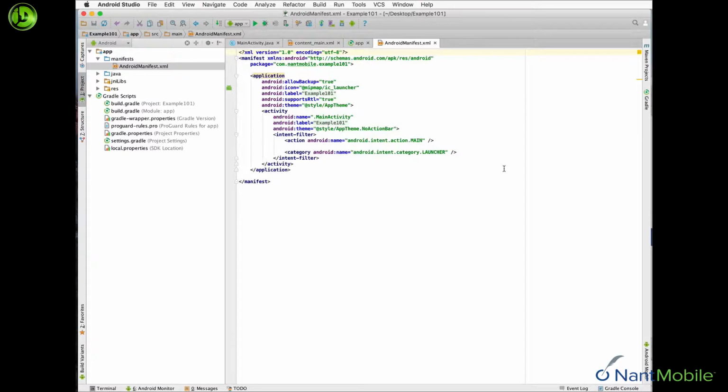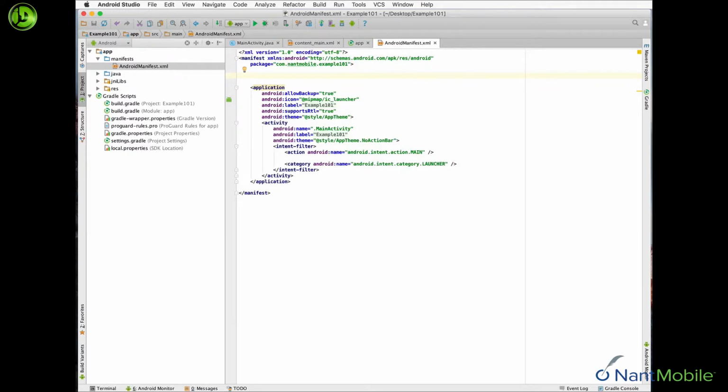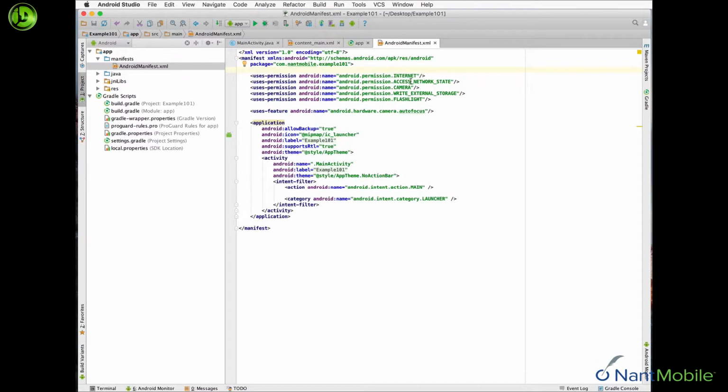So next thing we're going to do is modify our Android manifest file. And I'm going to also paste that. Okay, so right here at the beginning, I've given it permission to use the internet, access network state, camera, write external storage, and the flashlight. I've also told it that we're going to be using autofocus for the camera. So I'm going to save this.